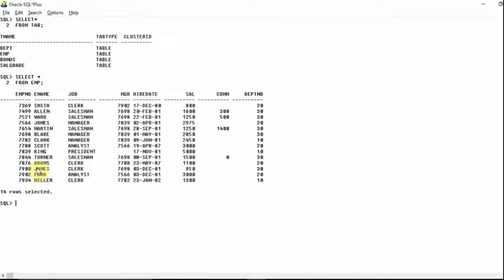Now let us see what columns are present in the department table. I can write: select star from DEPT. This is the department table. In the department table we have 3 columns. The first one is department number, then department name, and after that LOC, that is location. So these are the particulars present in the department table. Once you know this, now we can start solving our queries.